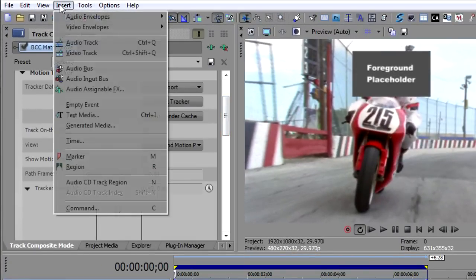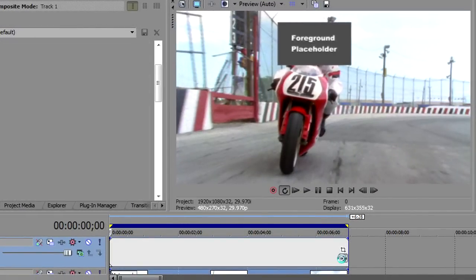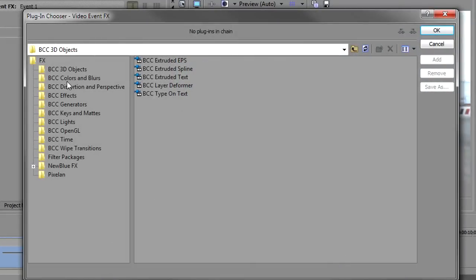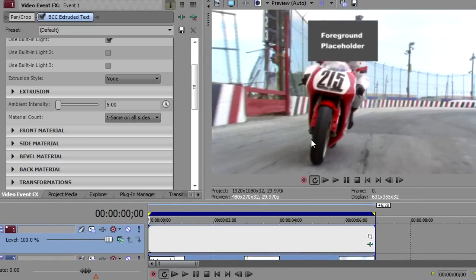Okay, so now what I want to do is add another video track. So I'll go into Insert, Video Track, and then I'll insert an empty event. And on that empty event, I will open up the effects, and I'm going to put the BCC 3D Extruded Text, one of my favorite new plugins for BCC7. And we're going to get some text clinging to his helmet.